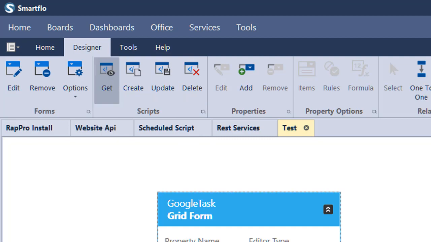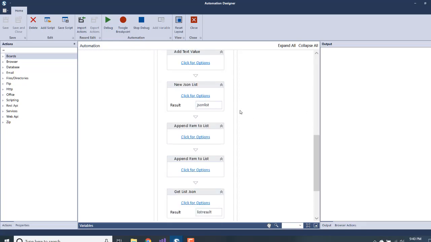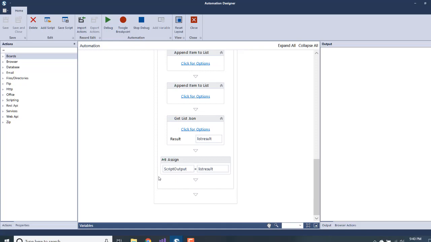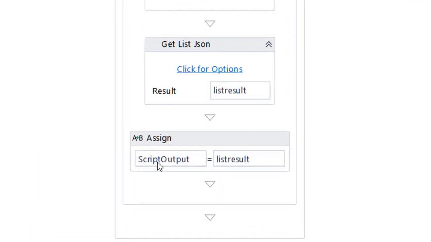If we click on the get for this particular form, the automation designer pops up. This is similar to what we've been working with if you're an expert user. Here I just have a script that creates a JSON file. So basically what happens is, when it runs the script, the software expects an output of JSON, and then from there it's going to create your forms. So I just create a quick JSON document here, and then I set it to the output.